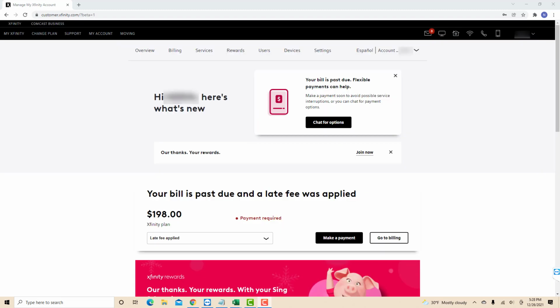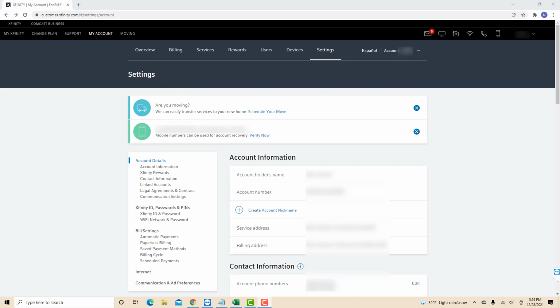Once you're signed in, you will see several tabs at the upper part of the screen. Click on the tab that says Settings. On this page, you will see a section for Bill Settings. Under Bill Settings, you will see an option for Paperless Billing. Click on Paperless Billing.